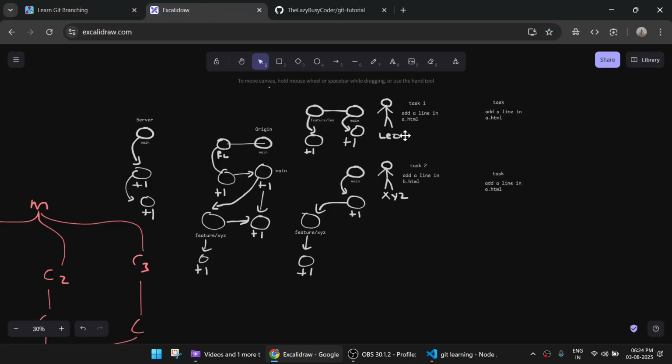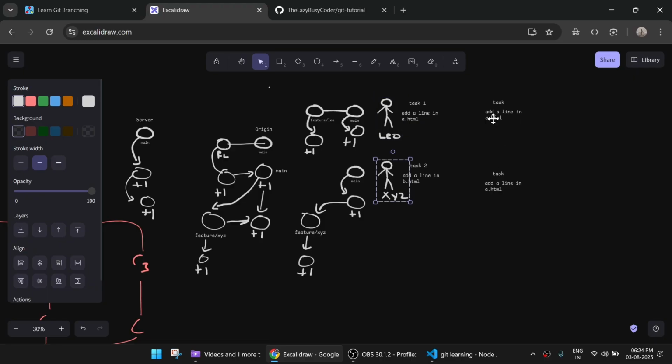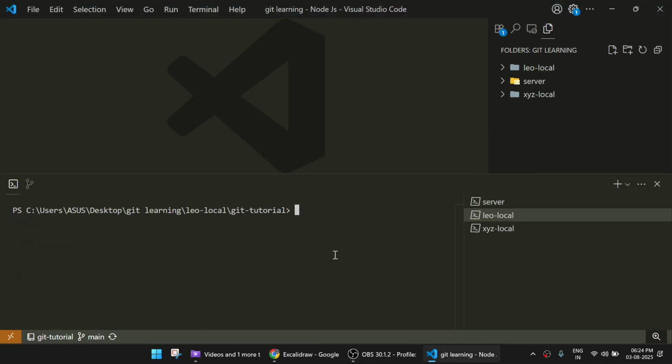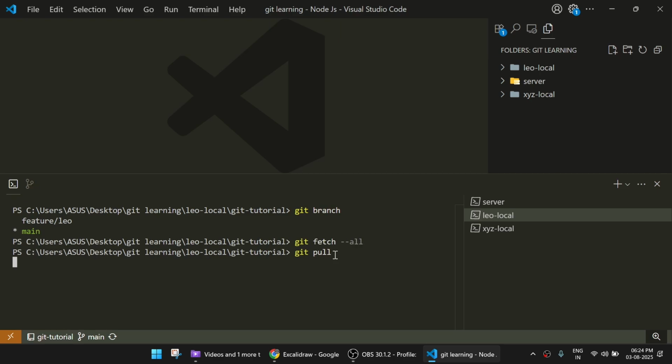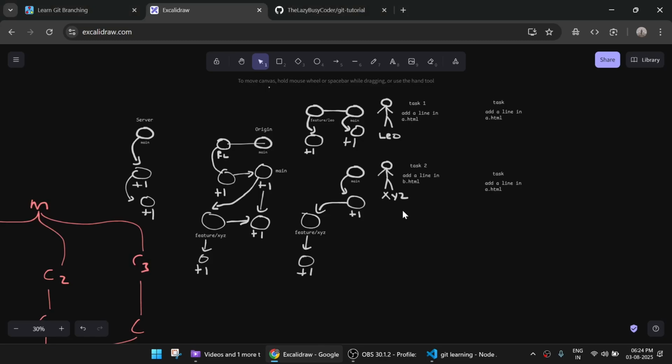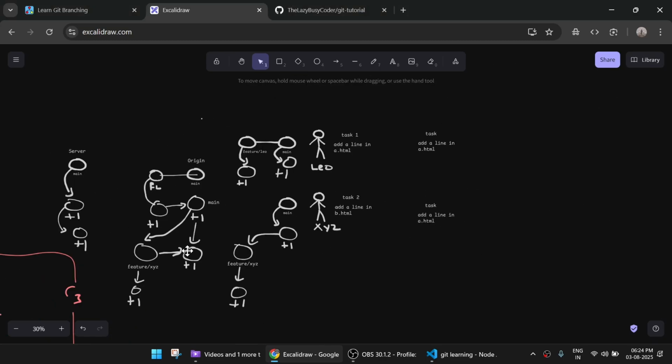Okay, now what happens when Leo and XYZ get a new task? What does Leo have to do? Let us see. Leo has to log in to the terminal. First, he has to check what branch he is on. He's on main. Cool. Git fetch --all. Then git pull if there is any commit. Yeah, there was a commit.